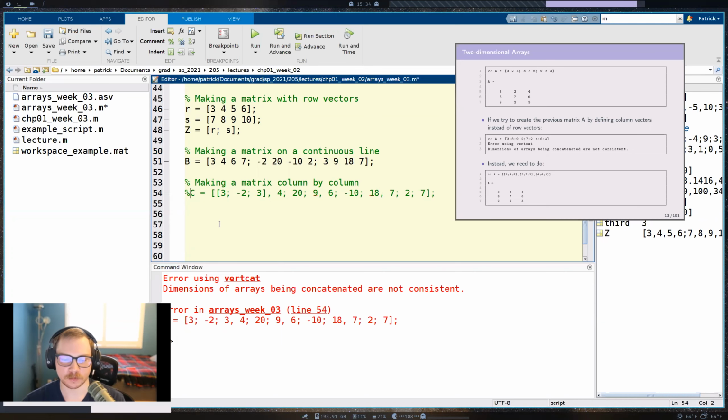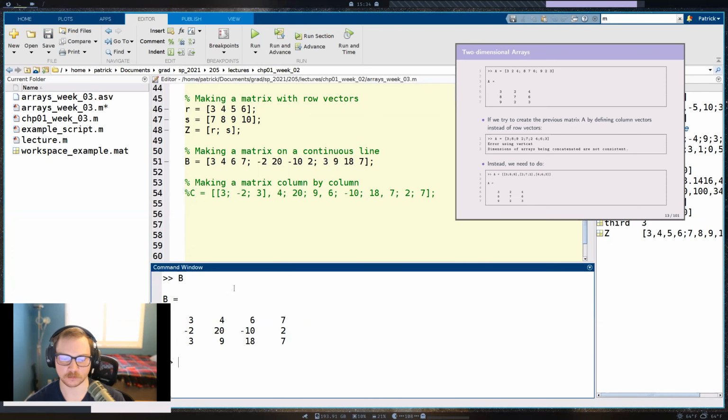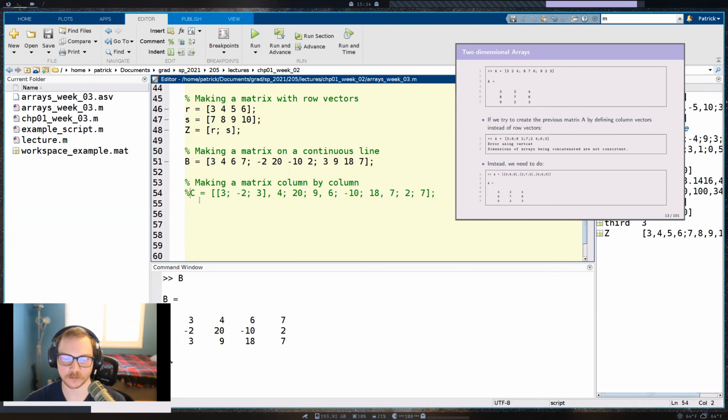Let me count this out really quick. I'll run B. Okay, yeah. So we have 3, -2, and 3. And then I can put in a comma, and then I can define the next column, which is 4, 20, and 9. Put a comma, now we're in the next column, 6, -10, 18. Then we have 7, 2, and 7.